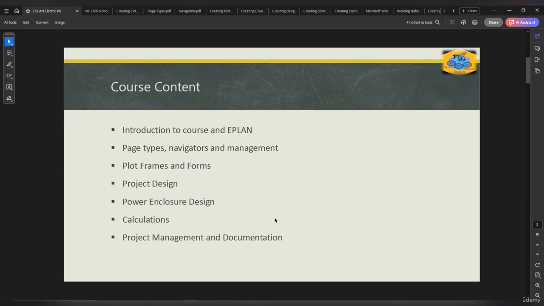To start off, the course content contains introduction to the course and Eplan, page types, navigators, and management. Then it's followed by plot frames and forms, project design, power enclosure design, calculation, and then we round things off by doing some project management and documentation.